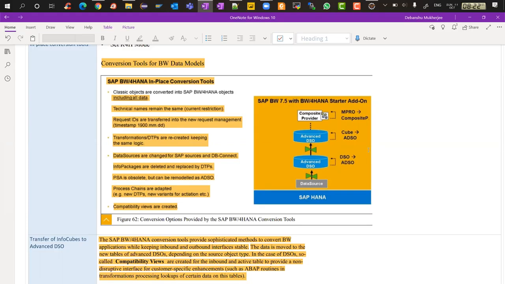BW4HANA mode, or compatibility mode, or ready for conversion mode? Which one? All the changes, DSO to ADSO. Ready for conversion. No. Where are you spending the most amount of time? Which mode? Compatibility mode. Correct. Compatibility mode. So in your compatibility mode, you will do all the major conversions.